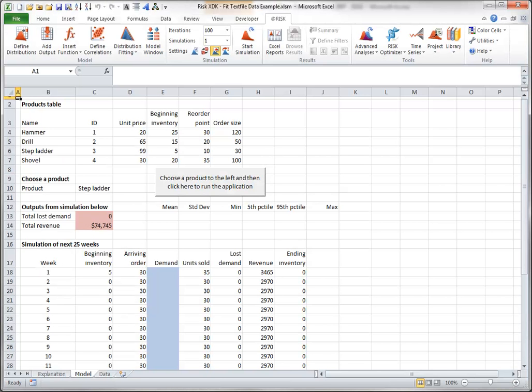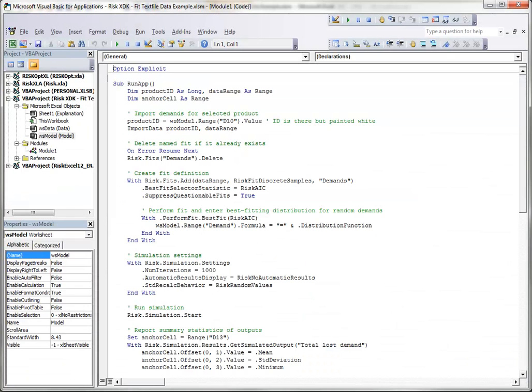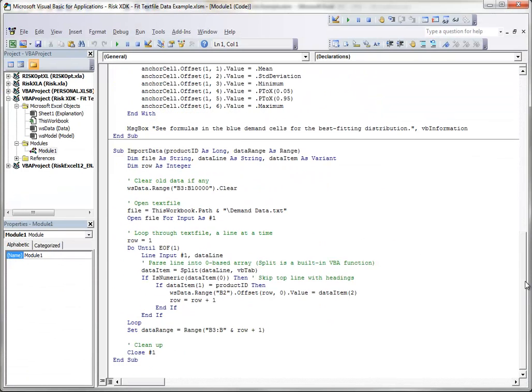Here is exactly the same model sheet and blank data sheet you saw earlier. The only difference is that the data will now be imported from the text file. Here is the new import data macro. Note that no special references are required in this case, except of course for the references to the at-risk libraries.